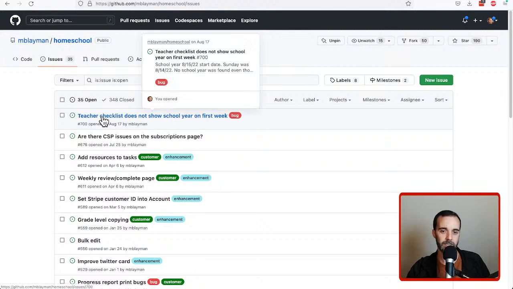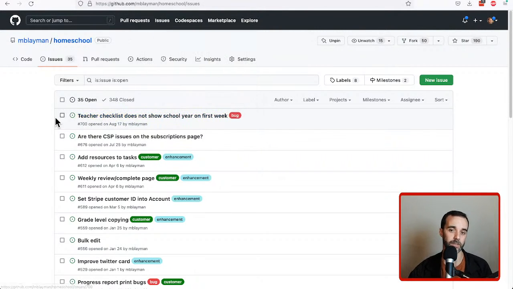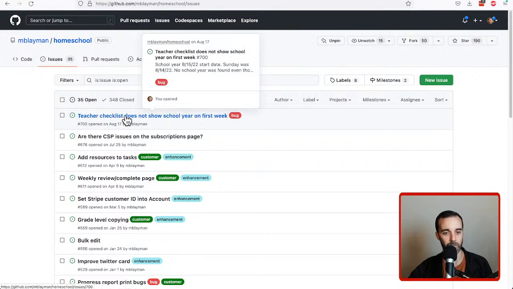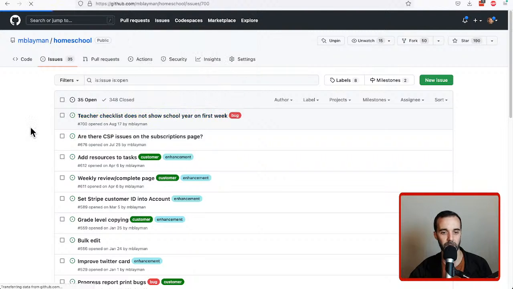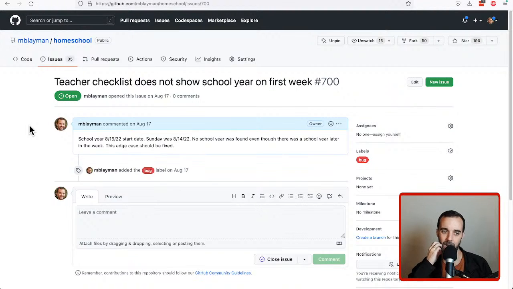The teacher checklist. As context, if you've never been on the stream as I'm doing the SaaS part of this, I work on a homeschooling app. This homeschooling app helps my family. My kids are homeschooled. My wife is the teacher. This is a feature that was actually not requested by my wife. It was a checklist to allow a teacher to see all of the activities for a week. It was a view that I built in Django, but it has a bug in it. So let's take a look at the bug.